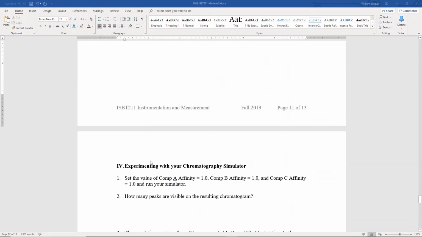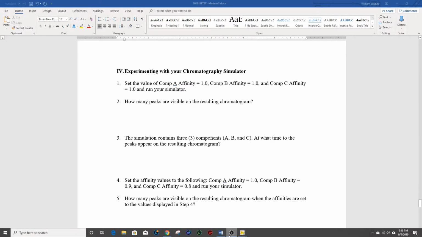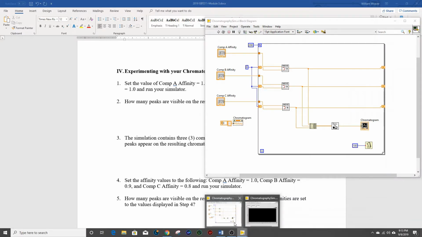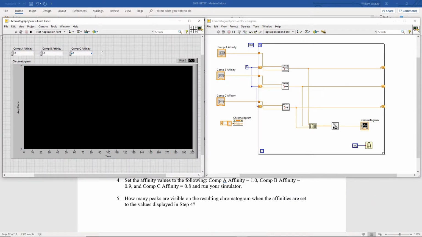So we're going to follow these steps that I have in my handout, which I have already fixed. And then I go back here to LabVIEW. Let me grab both of these windows. There we are. So step 1, set the value of component A, component B, and component C all to 1. So it's going to use the 1 button here. So they all have a component 1.